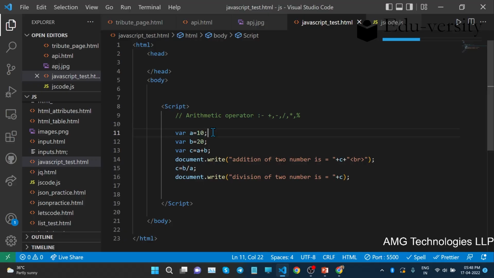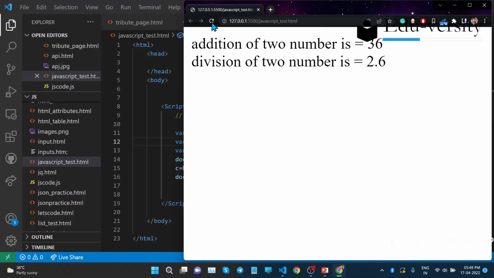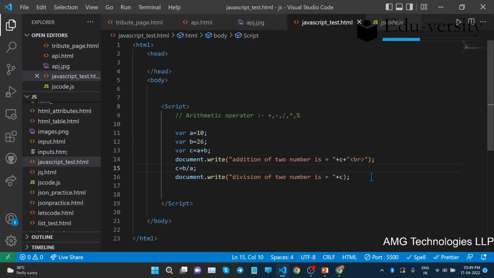Now let's change the number to 26. Now the output will be 2.6. But what if we want to take only the remainder of that particular division? For the remainder, we'll write the modulus.